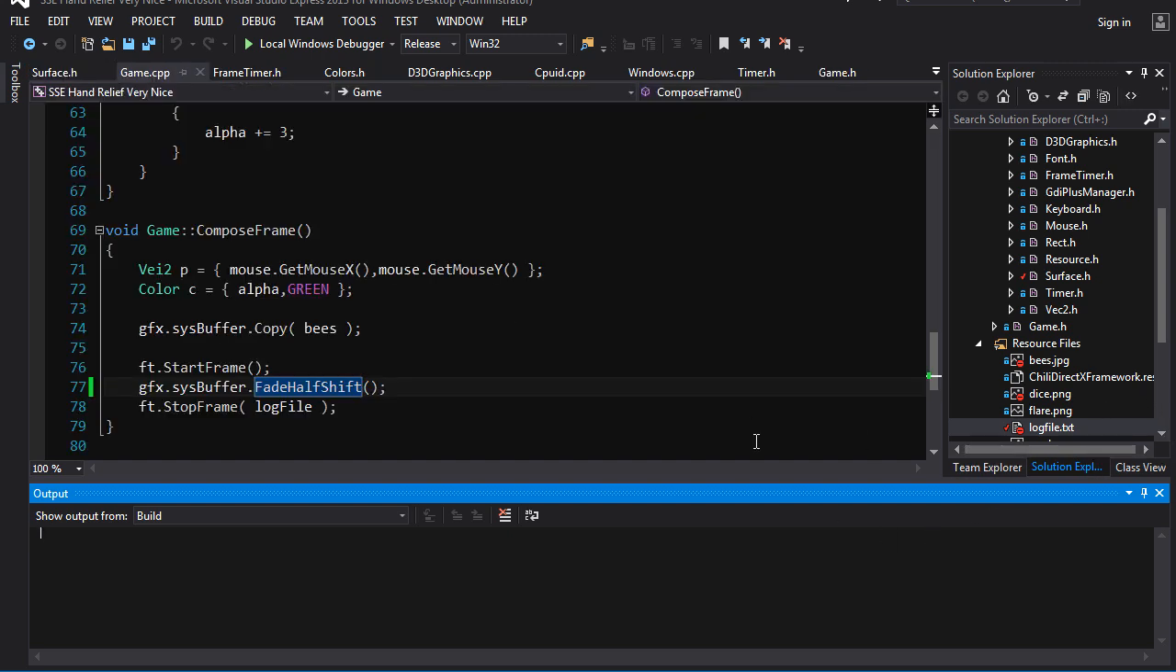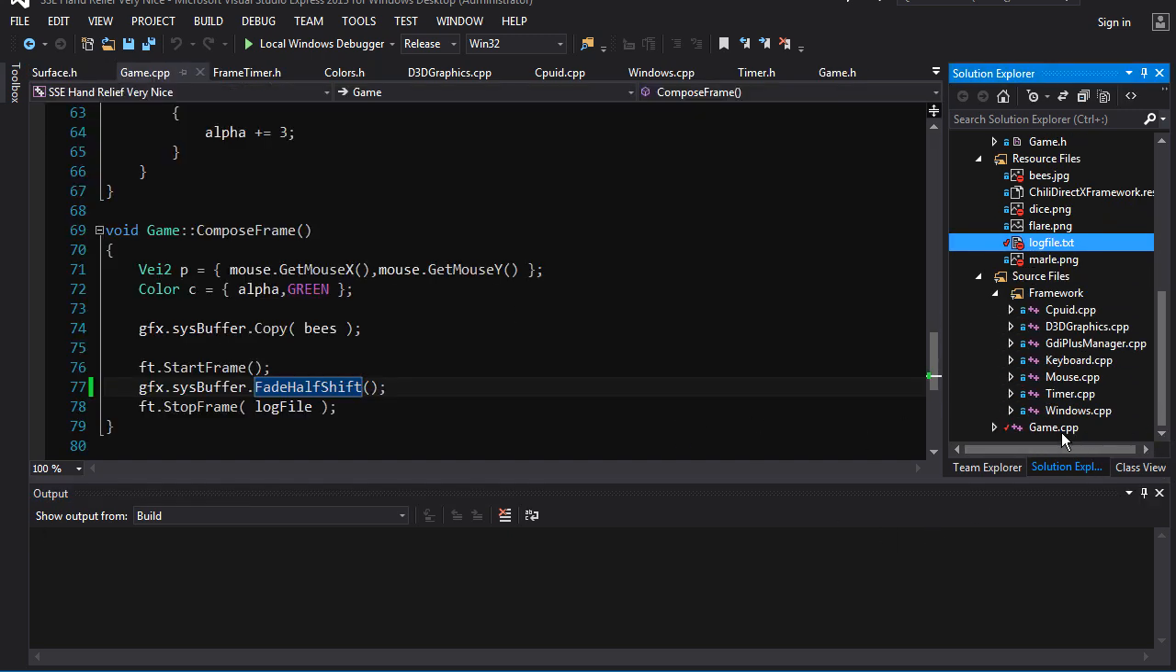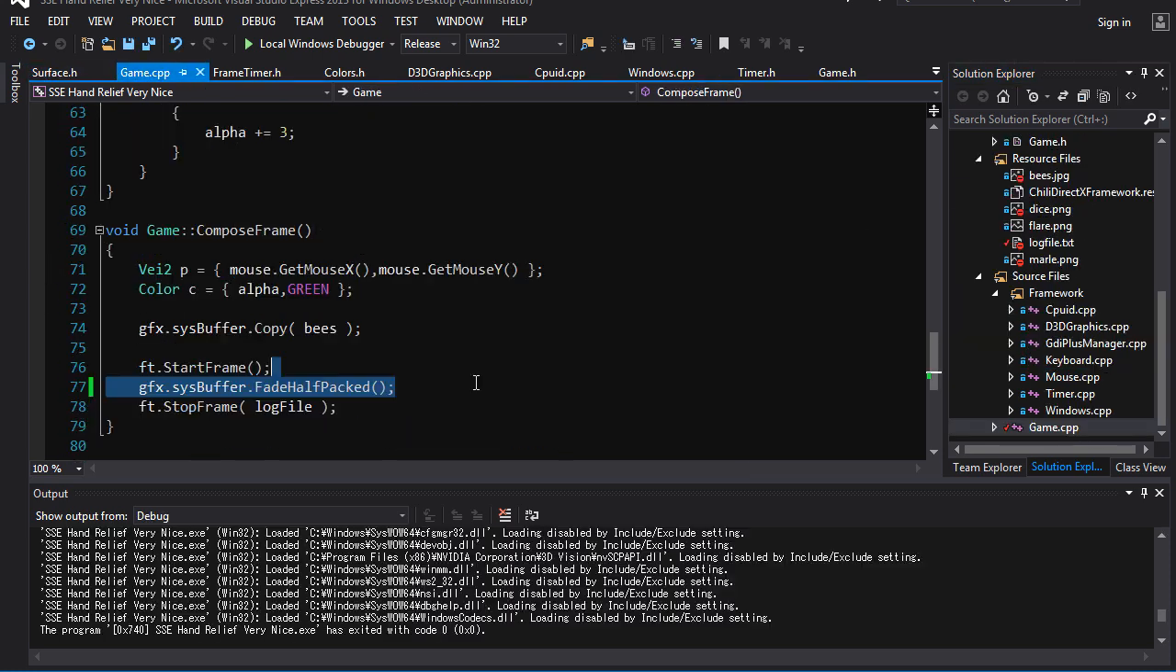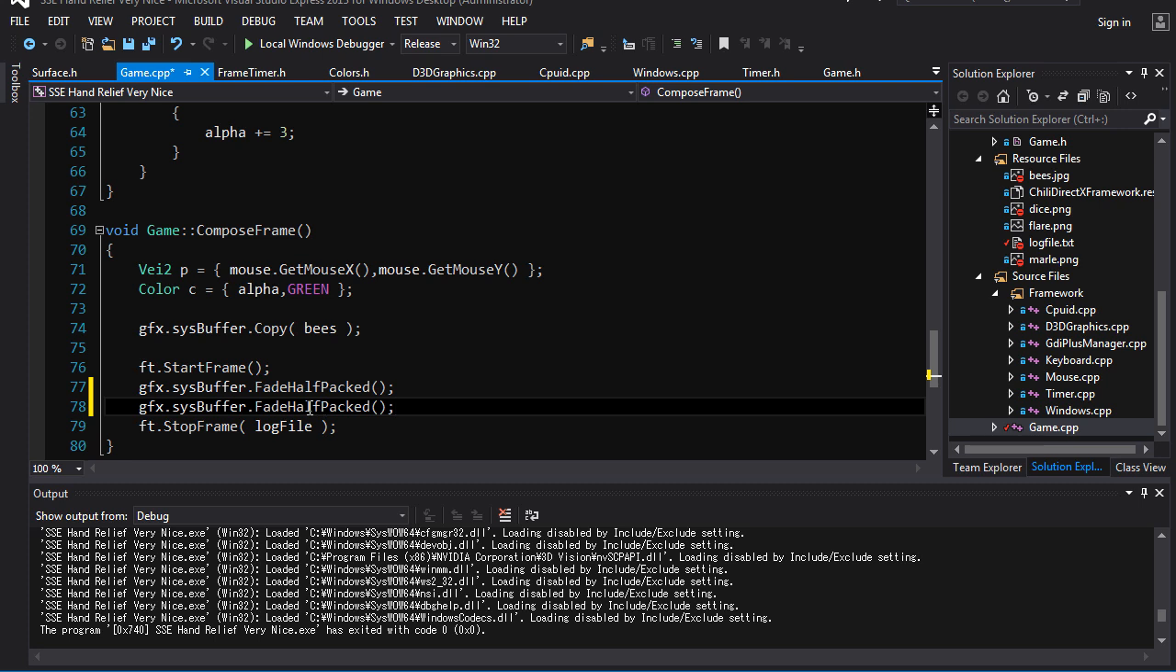Now let me show you something else that's freaky. It'll blow your mind. Maybe not. I'm gonna go fade half packed, fade half shift. I'm gonna call them both.